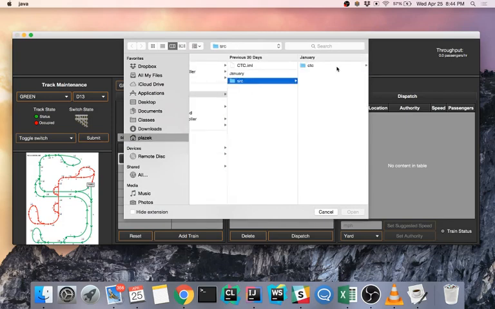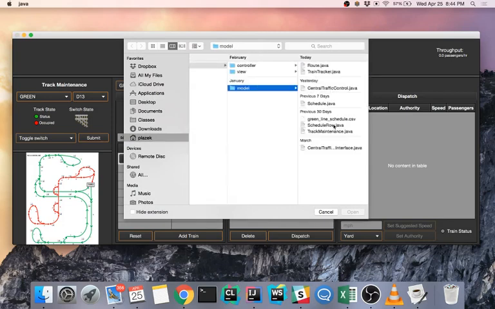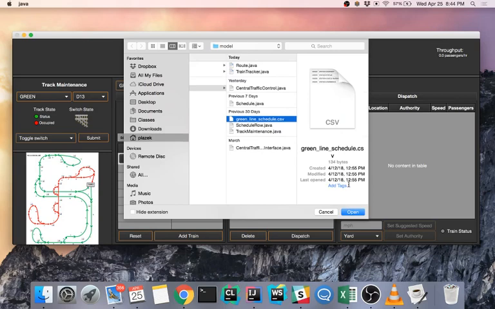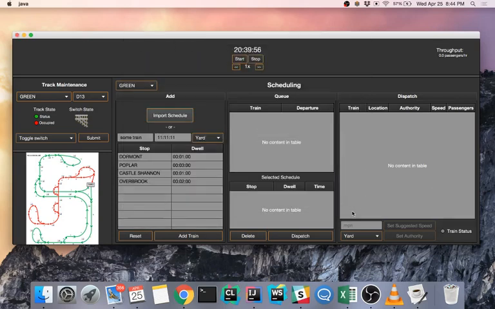Go to our CTC here, and we'll select our schedule. Again, this is just a CSV file in a particular format, which is outlined in the instruction manual. Click open, and we can see that our table is populated by the various stops and their respective dwell times. So now we're ready to add our train to the queue.